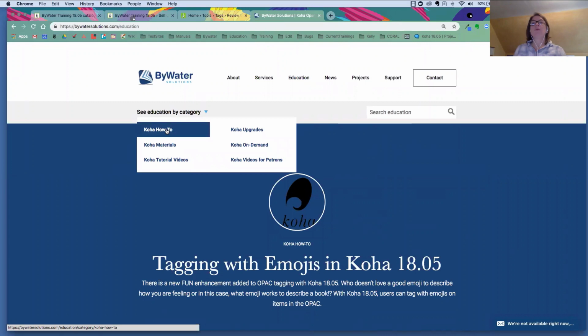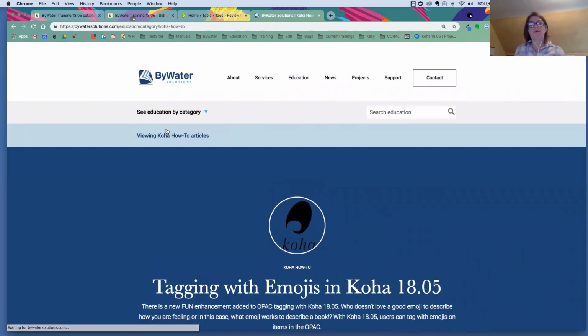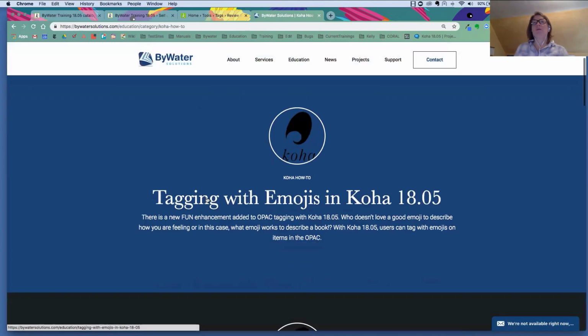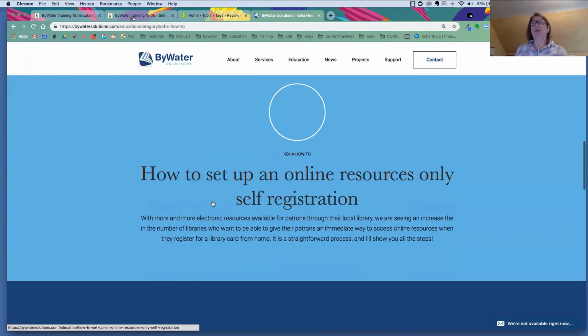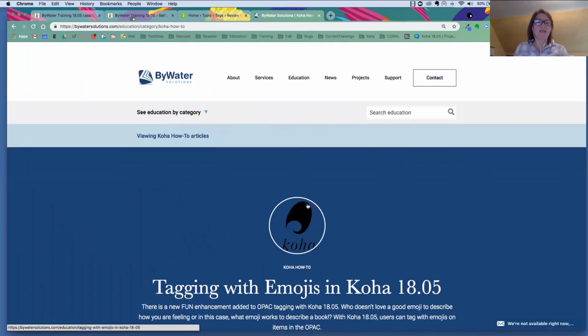This KOHA how-to will have a lot of the blog posts that the education team does, as well as a lot of the other Bywater employees, as they have expertise in specific areas that we'd like to highlight. As you can see, we're right now viewing those how-tos, and a lot of the top ones will be 1805 related. We are starting to put on some new blog posts for 1805, highlighting those features or enhancements, as well as maybe including a video. We find that for the ones that have a couple steps or a couple system preferences, we want to make sure that you have all the information needed to jump in and get that new feature or enhancement.